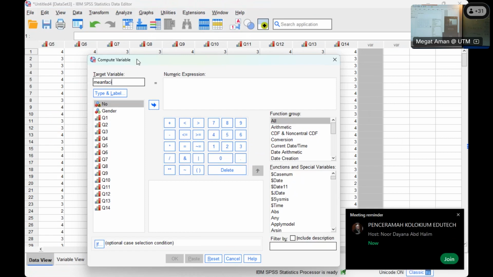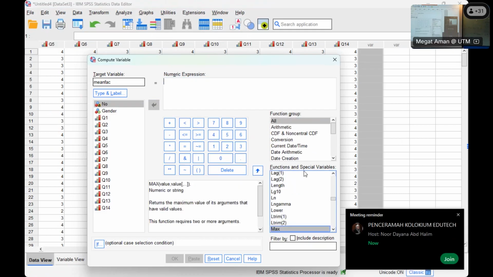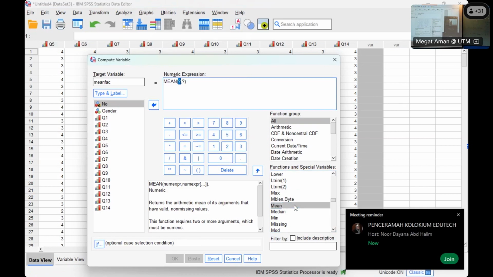Okay, mean facility. You put the variable name first, and then you find the function mean from here. Same with Excel. You find MEAN here, select all, and double click here. See the question mark in the function? You change the question mark with the variable names, for example Q1, Q2 until Q7. Double click, or you may type it.